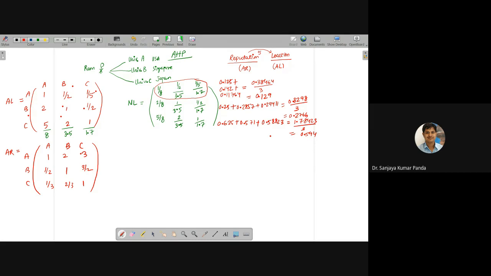Now this is one criterion, AL. Let us proceed to another criterion, that is AR, called academic reputation. There also you find the column sum. If you calculate here, 1, this 1 by 2 is 0.5, so 1.5, and 1 divided by 3 you will get 0.33, so it is 1.83. We are getting 1.83.